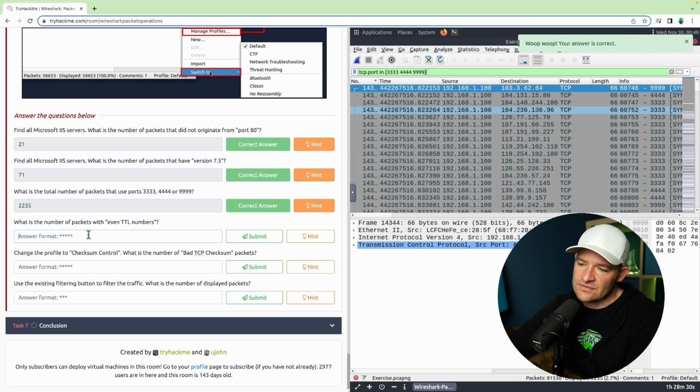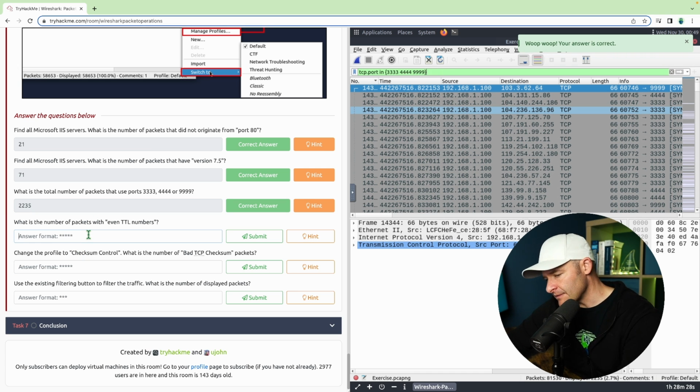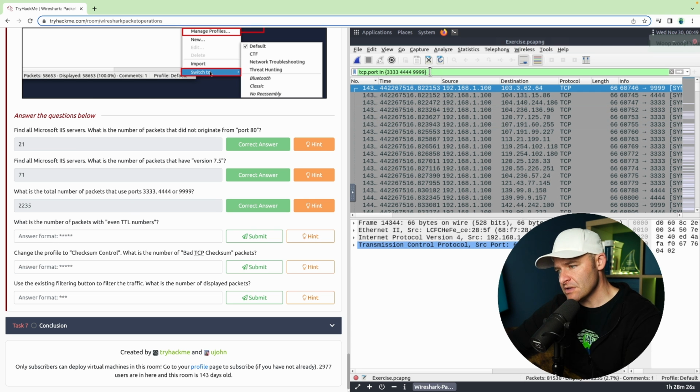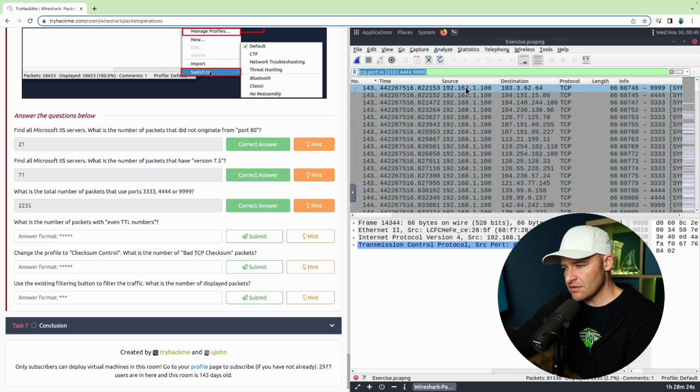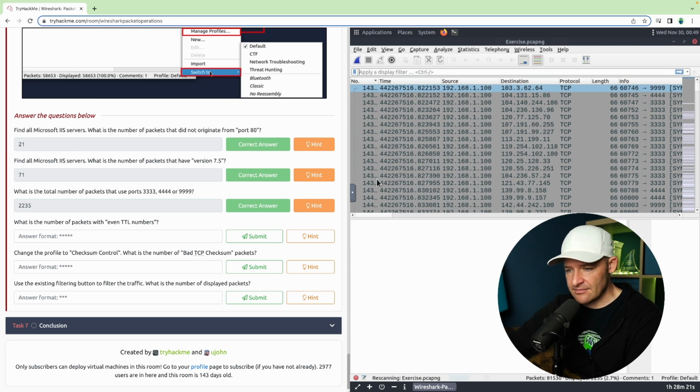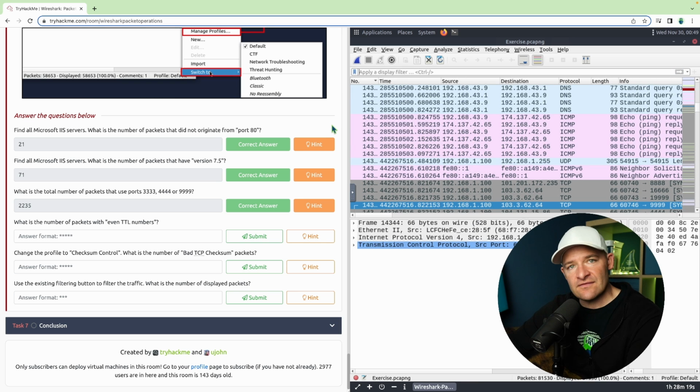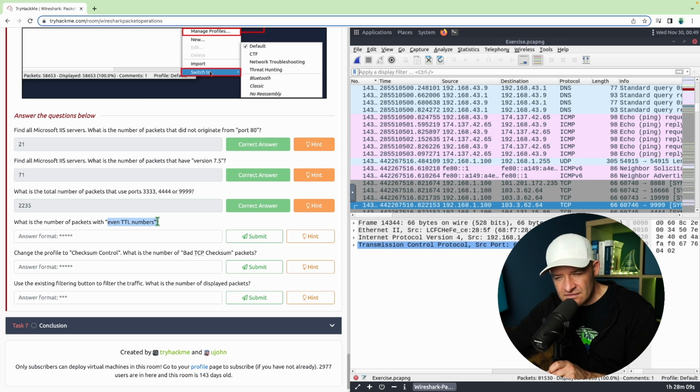What's the number of packets with even TTL numbers? Okay, I'm going to show you what this question is asking for, but there's a lot I don't like about this. First, yeah, I've never had to answer a question like this ever in the real world, ever. I mean, it's unusual that you would ever need to practically look for even TTL numbers. Maybe like a different field or variable, perhaps, but TTL is just kind of an odd one to ask for.